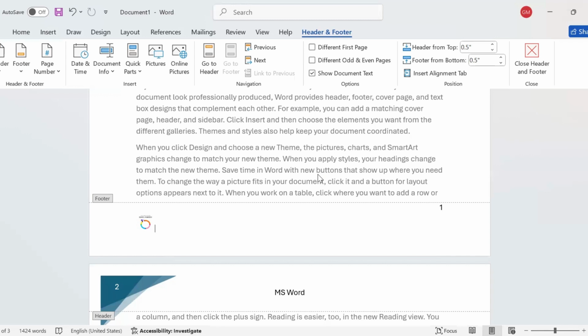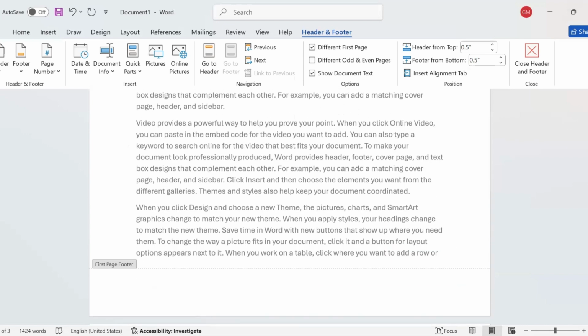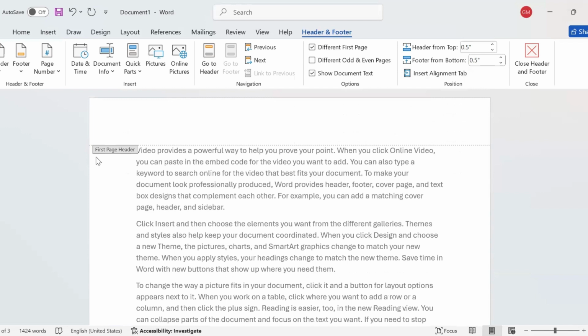This option can be done. This setting can be adjusted from here, from header and footer tab. Here you have several options, and they are in the form of check boxes, which means that we can check all of them or some of them or only one of them. If I need a different first page, I will check this different first page. And now you can see that the header title is changed into first page header.